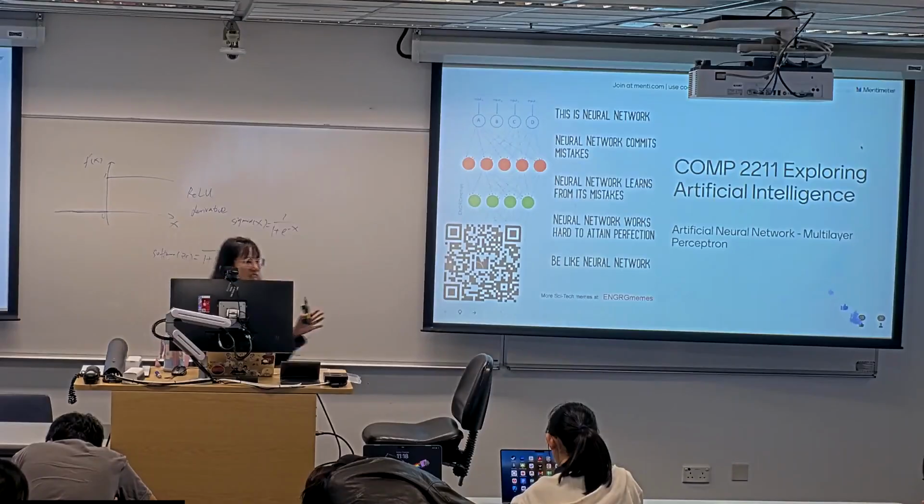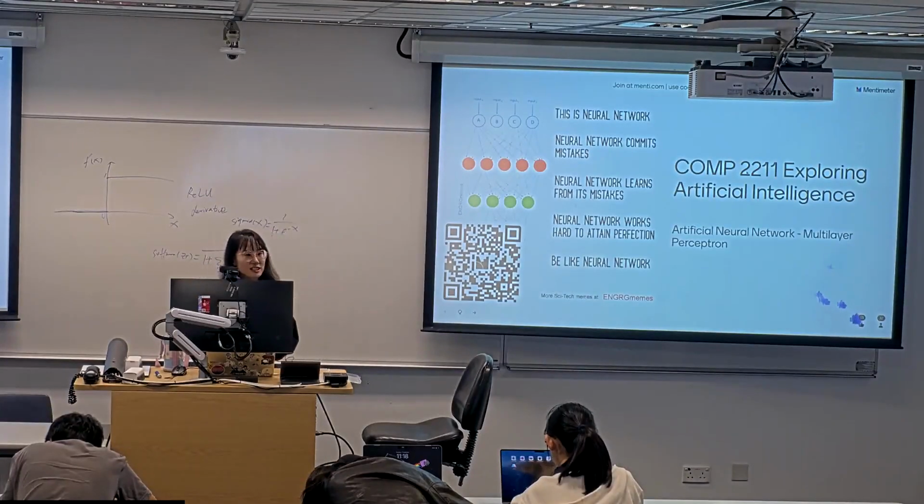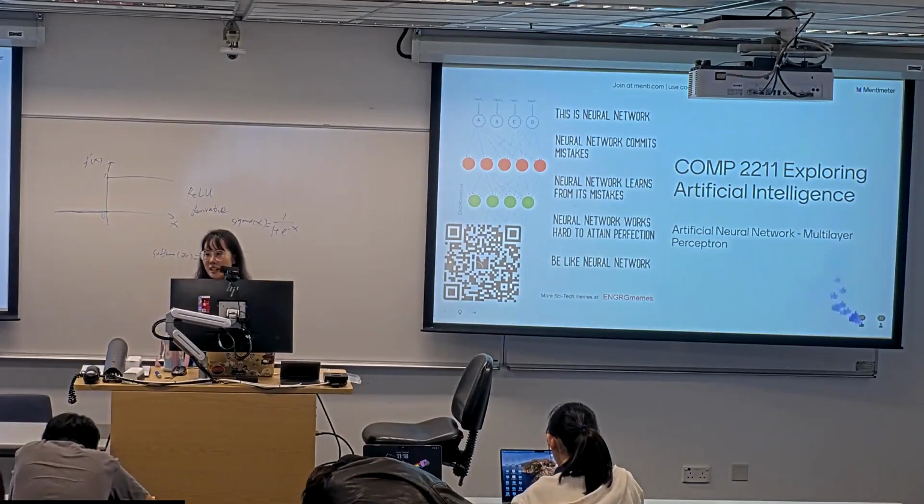All right, so has everyone joined yet by scanning this QR code? Great. If yes, then let's start.